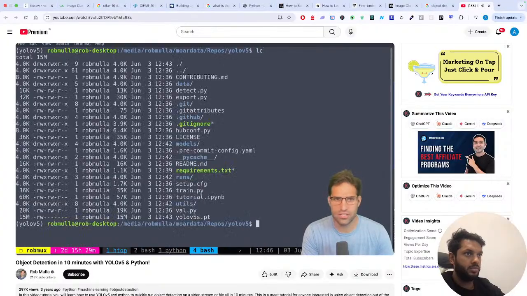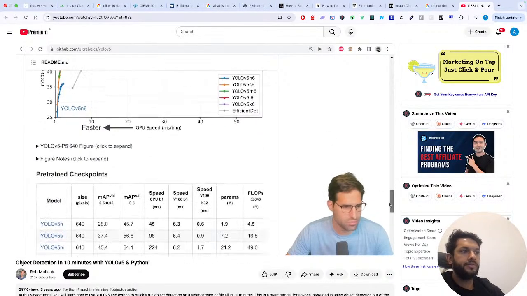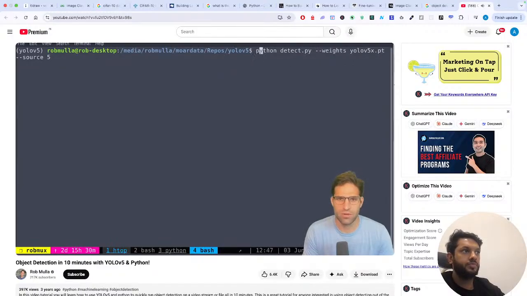Cool, so we're going to kill that, and let's try to load the larger weights, because the larger weights are going to mean that it performs more accurately, and it might be a little bit slower, but it's going to perform better. So what we need to do to get the larger weights is run python detect.py and then feed in the YOLO v5 X weights and then give it the same source.